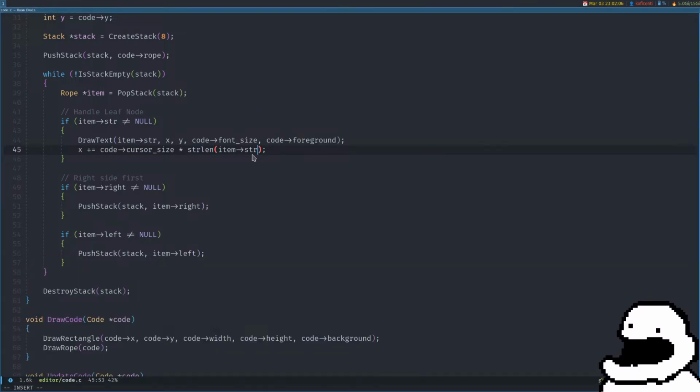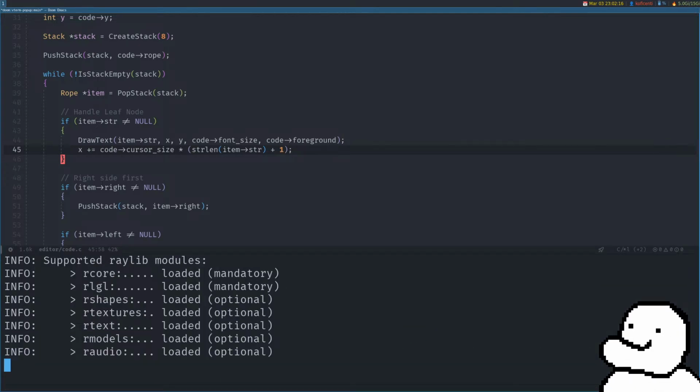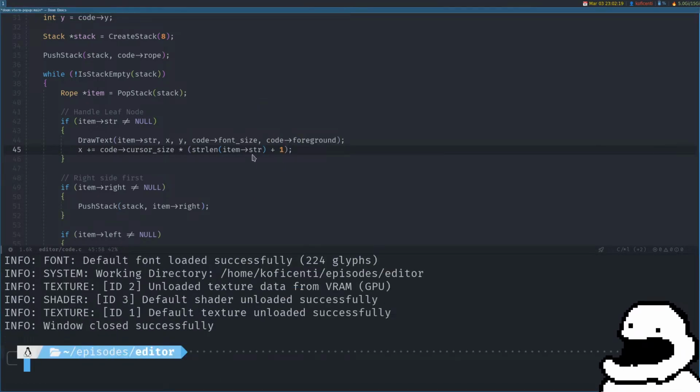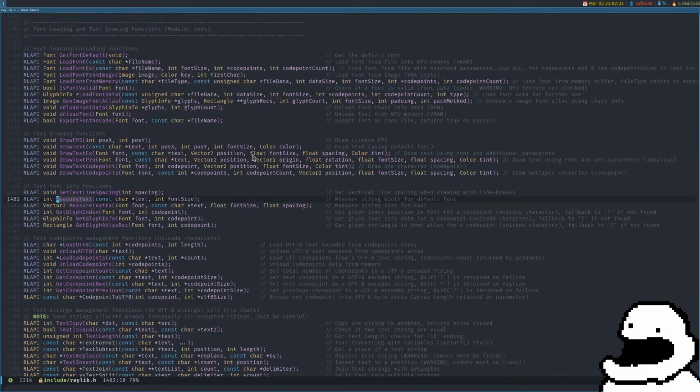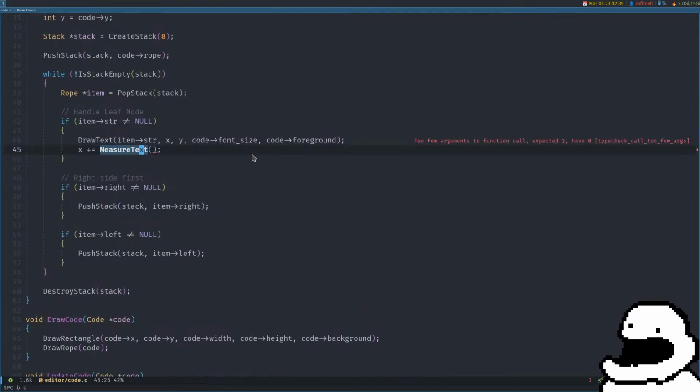Right, okay. So let's do +1 probably, or something like that. I don't know. +1. Nah, I don't know. Maybe the size of each character isn't the same, so maybe we do have to measure the text each time. Which is fine, I guess. I don't know how this function works, so I don't know if it's expensive. Let's just assume it's fine. So yeah, let's just do this.